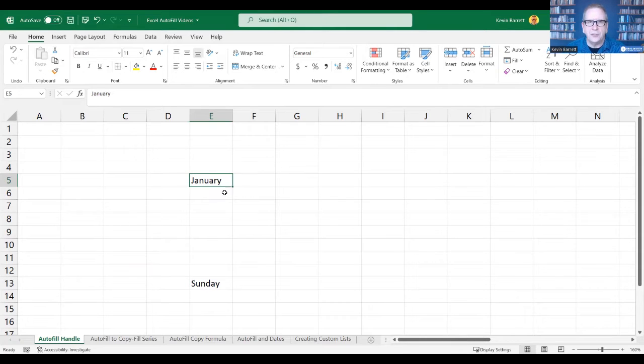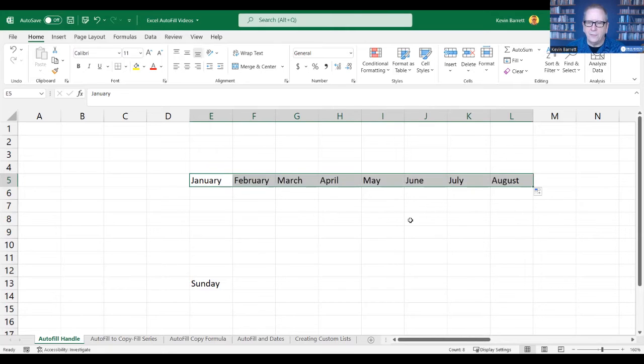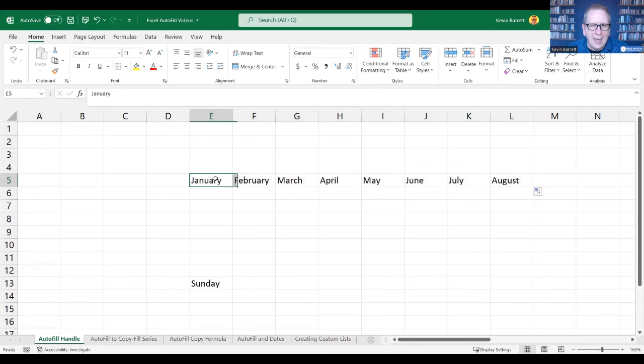So here I've entered January, and you'll notice that as I move my mouse pointer over that little dot in the lower right-hand corner, I get that black plus. Normally, we see the big white plus, but here I'm going to hover over that and start to drag to the right. And you can see that I'm getting little tags there. As I let go of the mouse pointer, it is going to fill in that list for me, January through August.